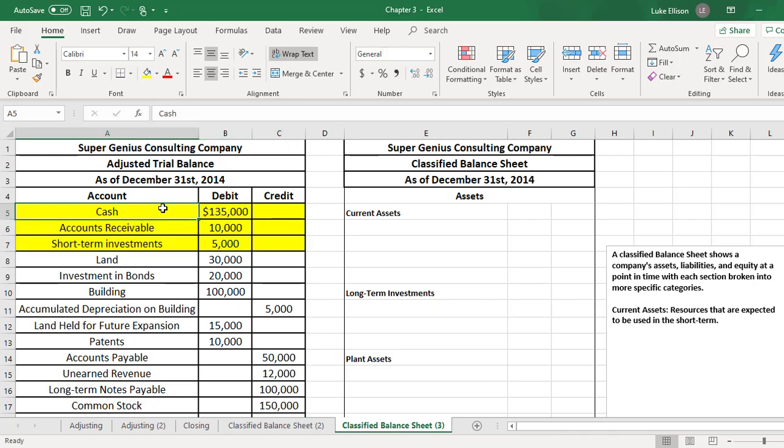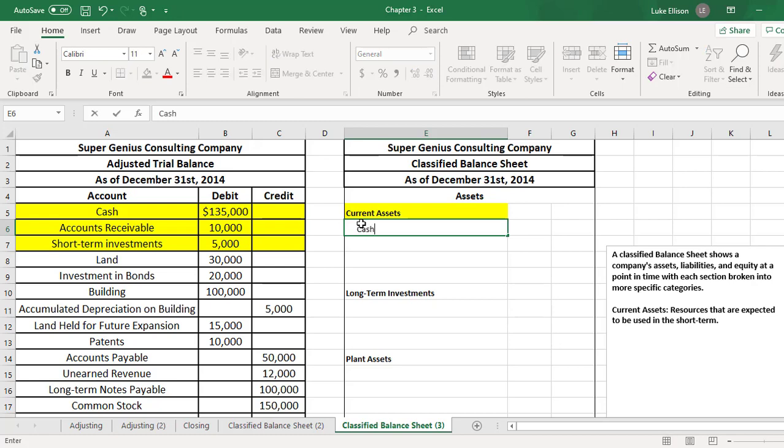So cash definitely is going to be something that we would use relatively quickly. Accounts receivable is going to be collected usually fairly quickly, and these are short-term investments, so those are definitely going to be included. So we can go ahead and list those on the current asset section of the classified balance sheet.